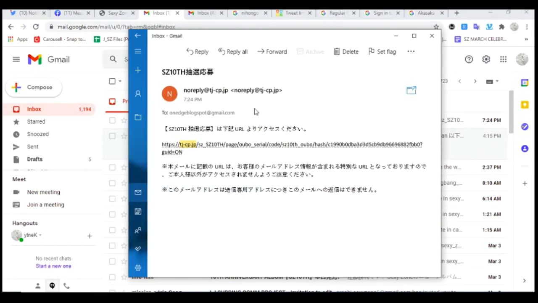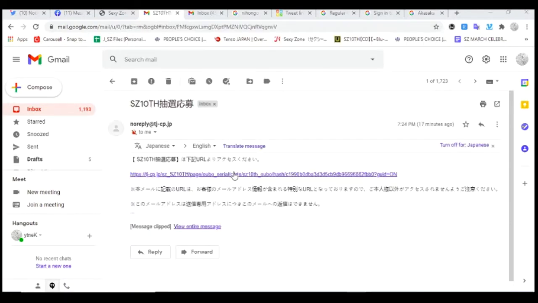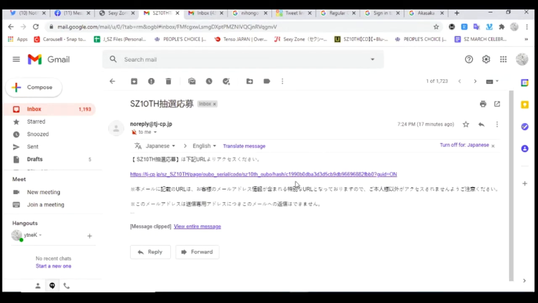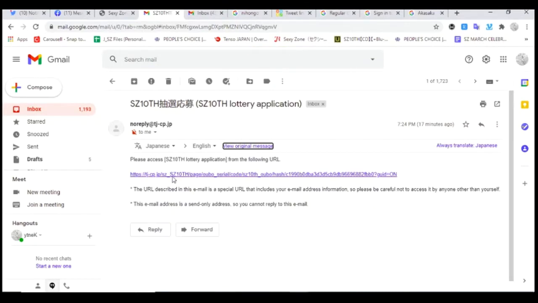Okay, and now it will send you a unique URL. This unique URL also contains your email, according to the description a while ago. It will have a unique URL that will lead you to, let me refresh, okay, translate page. Please access lottery application from the following URL. So make sure you keep this safe.